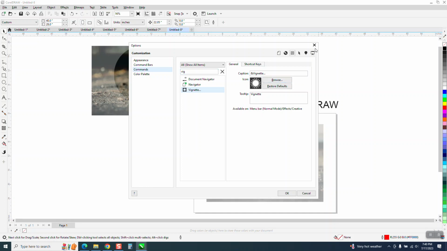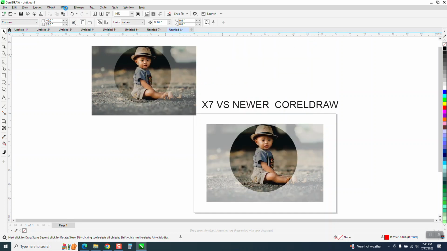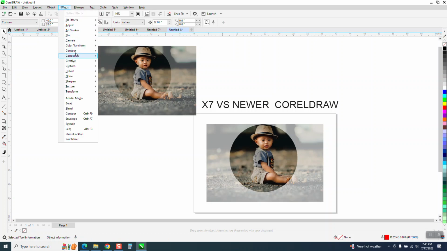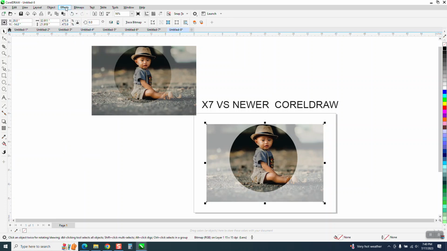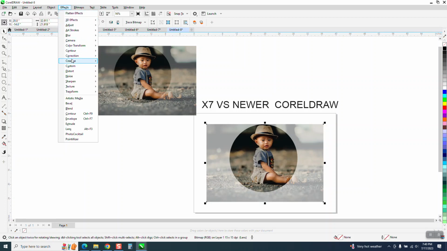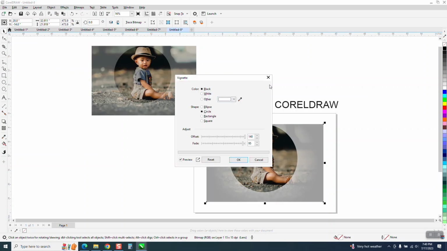It's under, let's just go to that. Go to effects, creative, vignette. Of course, I don't have anything selected, so it won't show up, but creative and vignette. And then you get into the vignette mode.